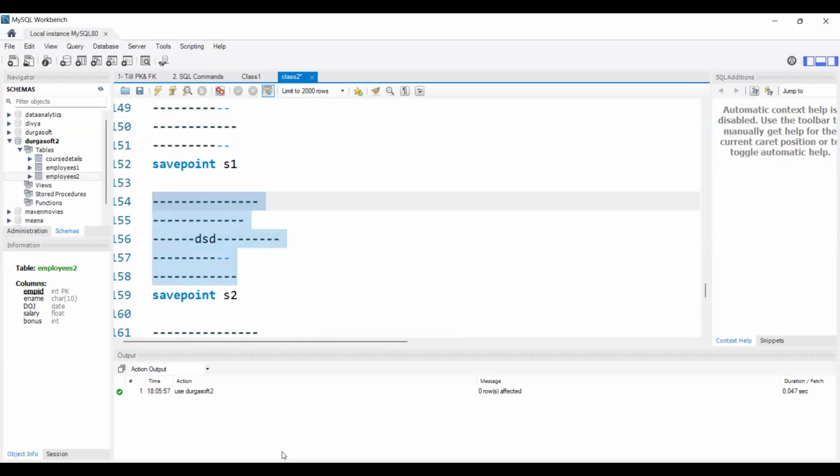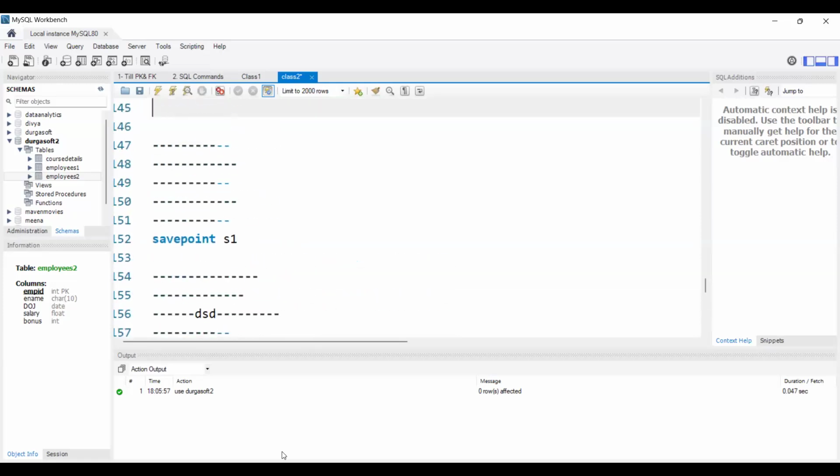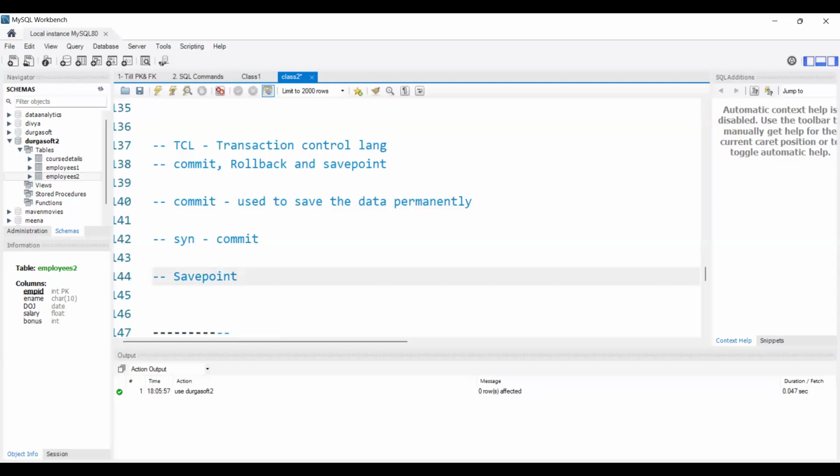Yes, Divya. Okay. For you, Sheikh, if you have any doubts, you can ask me. Okay, I hope it is clear for you. This is how we will use save points and rollback. Let me just write the definitions here.